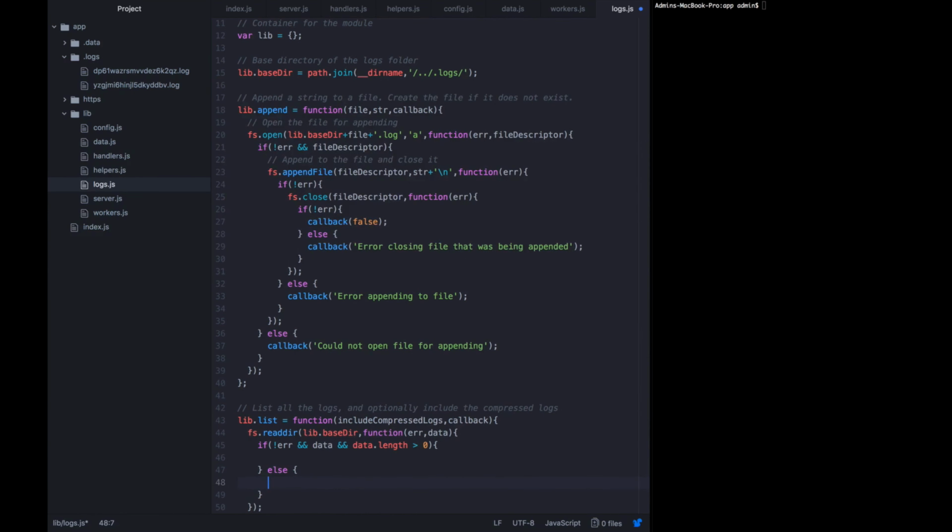Otherwise, we're just going to call back the error and the data to whoever called us. If everything was fine, we want to create an empty array that will eventually hold all the trimmed file names, the file names without the .log on them. So we're going to say data for each.